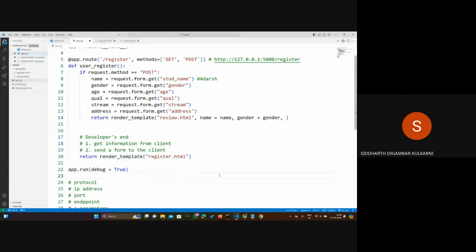Render template is taking the name of the file as the first attribute, which it is going to render. And then the data, if required.